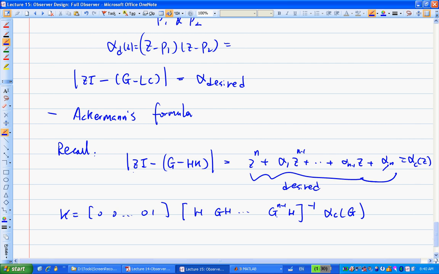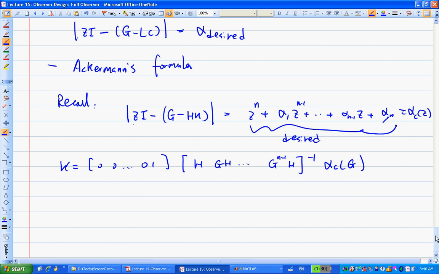So we have to do a little modification here. But the idea is still the same: we want this desired polynomial to equal the characteristic polynomial of G minus LC.